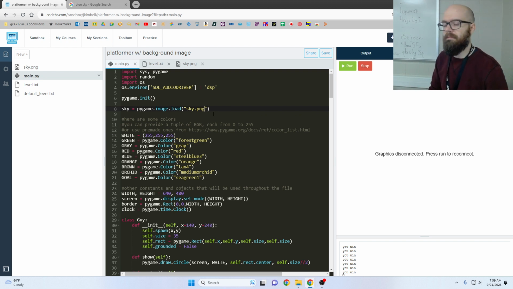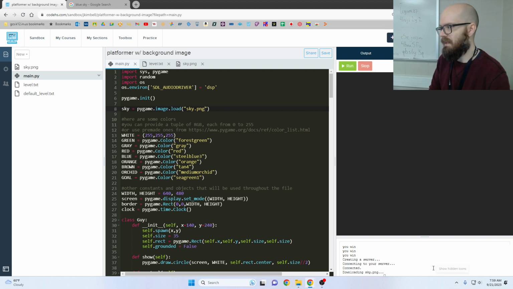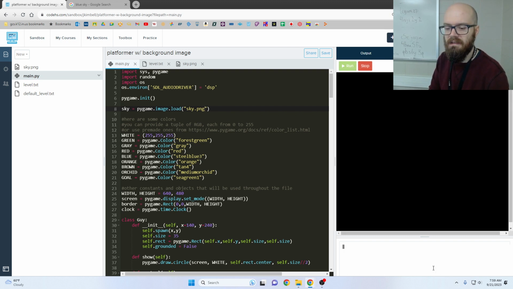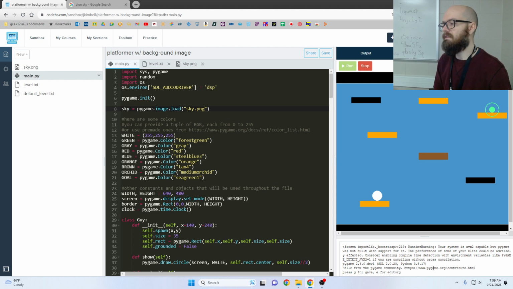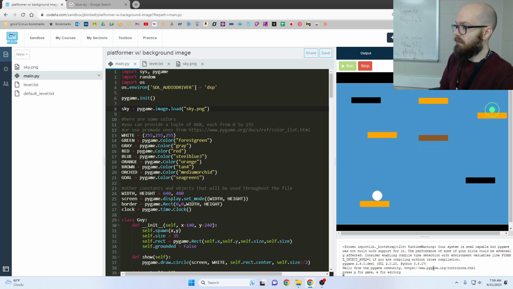But I'm going to hit run to test it. This will not do anything, right? When I run this game, it's not going to have the background. But it will test for errors. So if I made a typo, if I used the wrong name, if I did something in the wrong place, this would have told me.